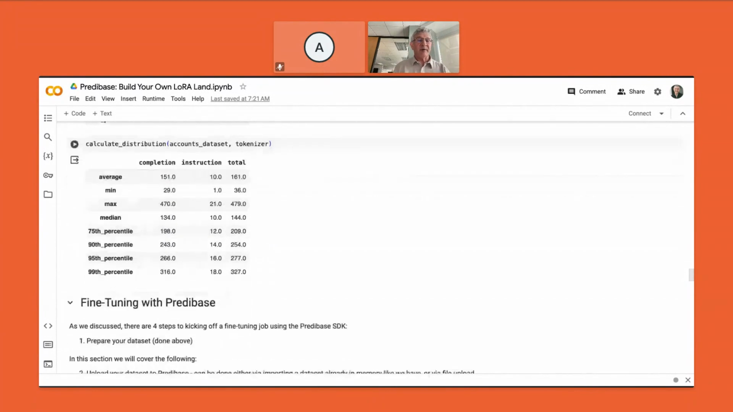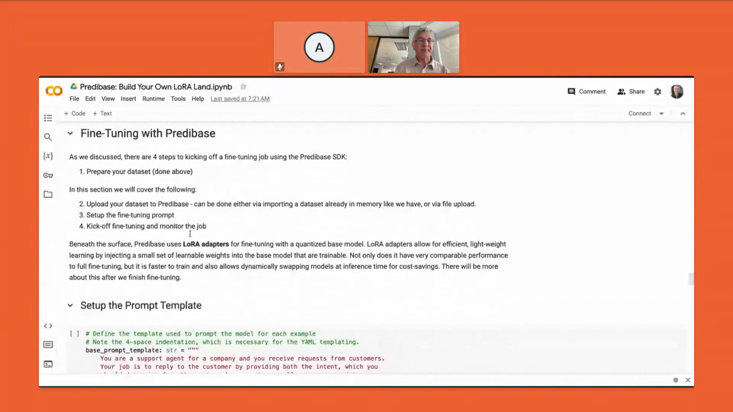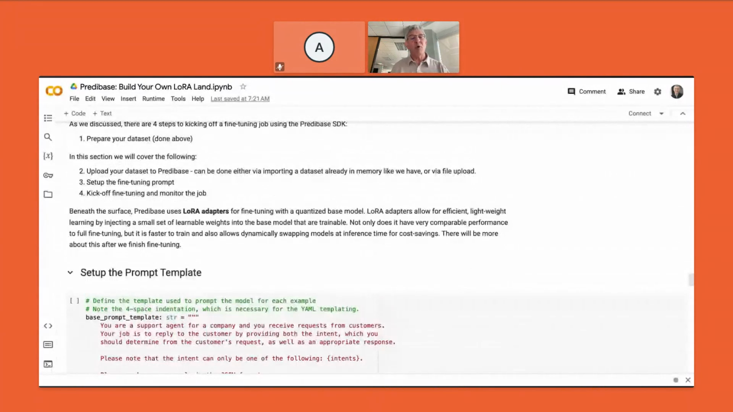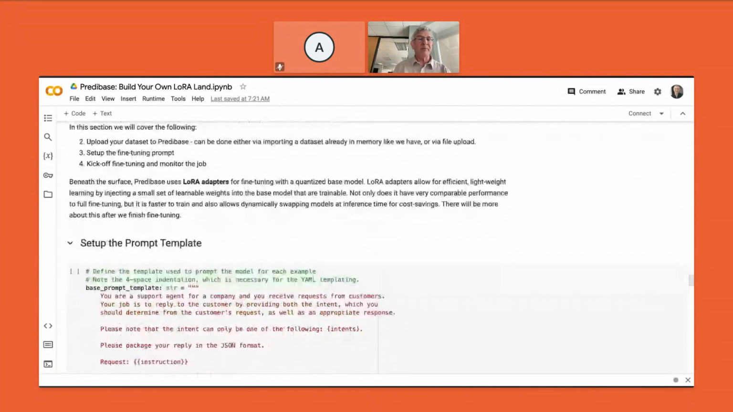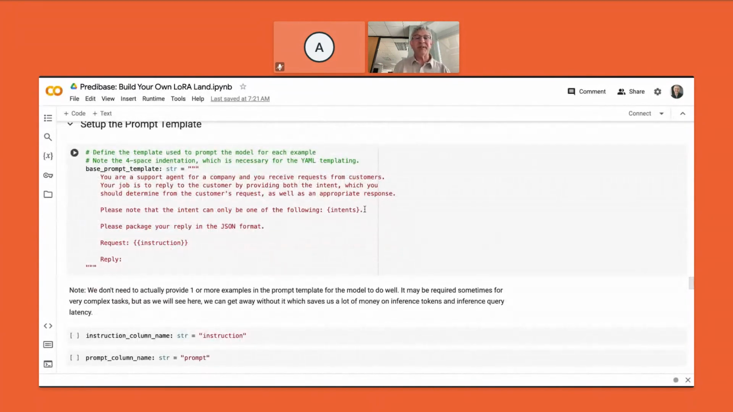And now that we have done this, so we prepared the data set, we will upload these data sets to Predibase. And we will then kick off the fine-tuning job, and we can monitor from the Predibase UI. And so the prompts, so we have a prompt template, which we've seen before. We asked the support agent to take in the set of intents and come up with an auto response and the intent of a given transcript and put it together in a JSON format. So that's our prompt, and each customer will be different by which intents are pertinent to that particular customer.